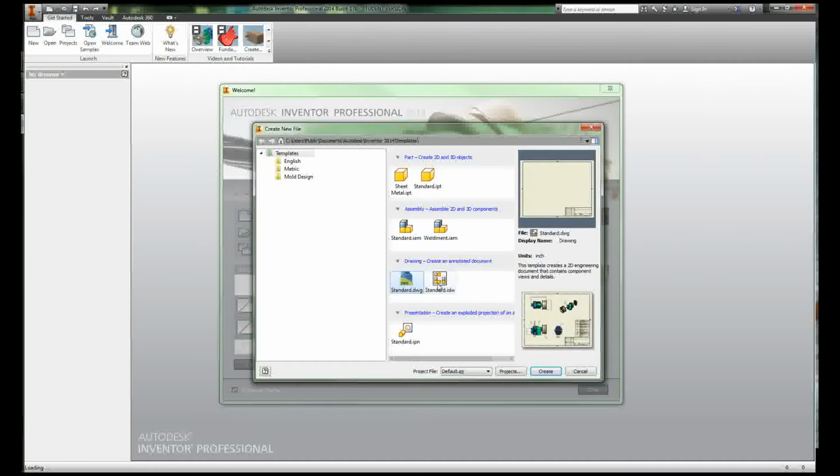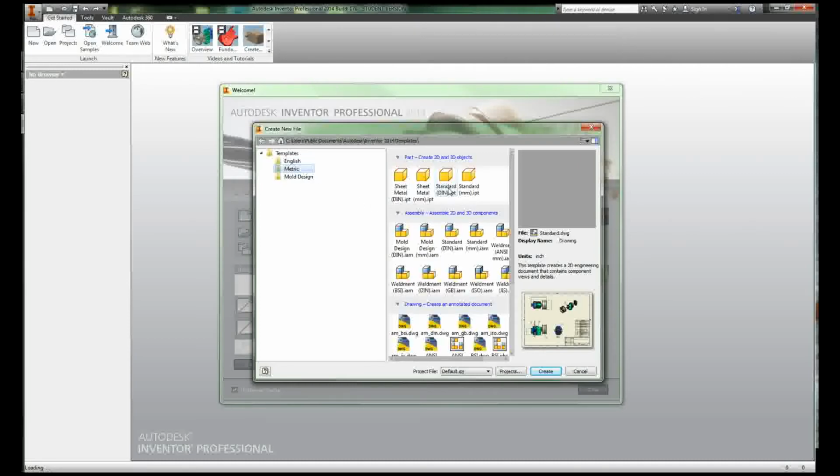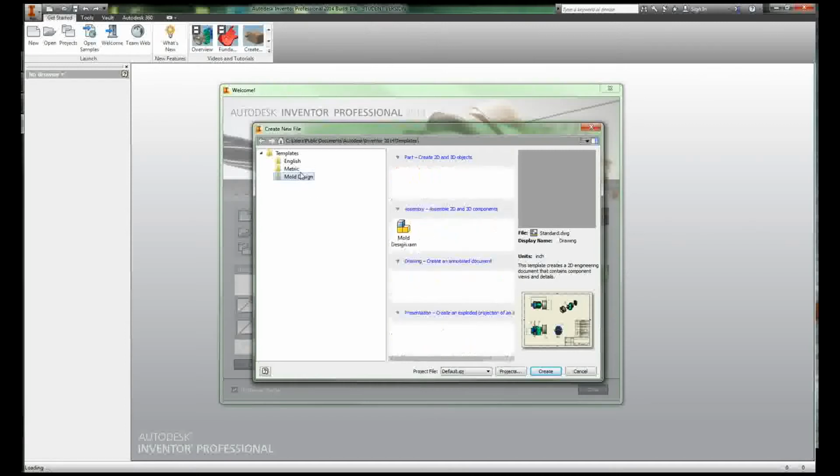And then you've got drawings, which are just absolutely standard drawings. You can do dimensions, you can do exploded views, all kinds of neat things with it. And then you've got your presentation files, which are yet more complicated. Over here, you can switch to English, which will give you inches. You can do metrics, where you can do DIN, millimeters. I think you can also configure it to do JIS, the Japanese industrial standard, which is yet different than everything else.